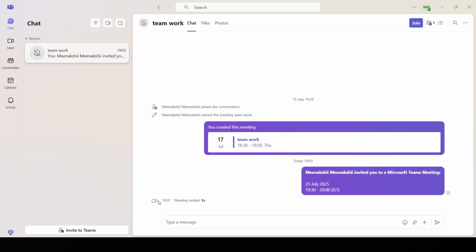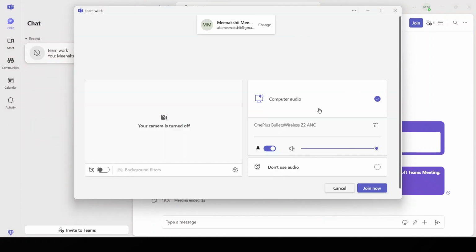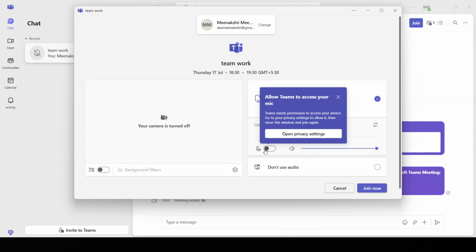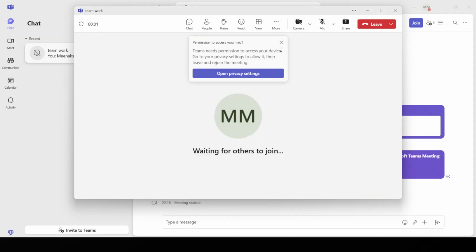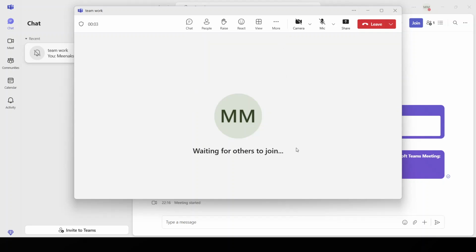After clicking, Teams will begin ringing each participant. This may take a few moments, so be patient. On their end, they'll see an incoming call notification and can join by simply clicking Accept. Once everyone has joined, you'll all be connected in a unified group call.